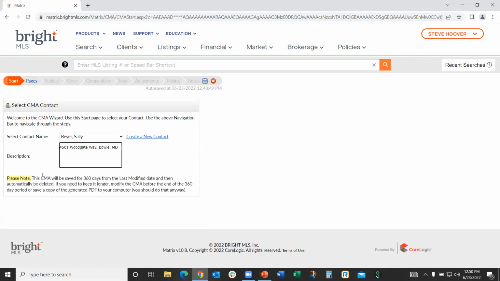Okay. But please note down here, the CMA will be saved for 360 days from last modified date, then automatically deleted. Now, if you want to save it longer, you have to go in sometime during that 360 days and save it again, modify it, save it again. Then you're set for another 360 days. But a better way really is to generate a PDF of the CMA and then save it on your computer. And that way you'll always have access to it as a file, a folder in there.